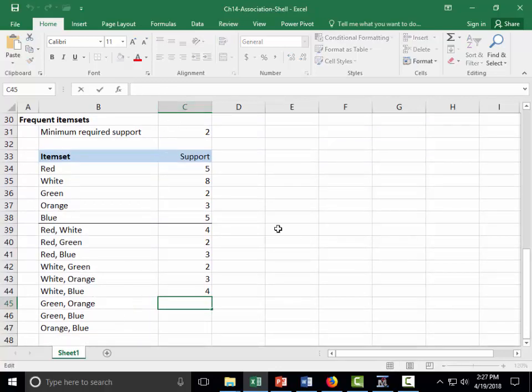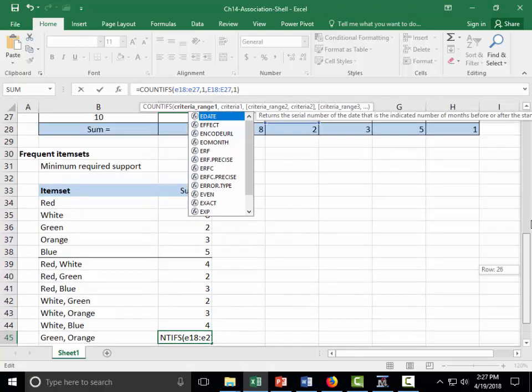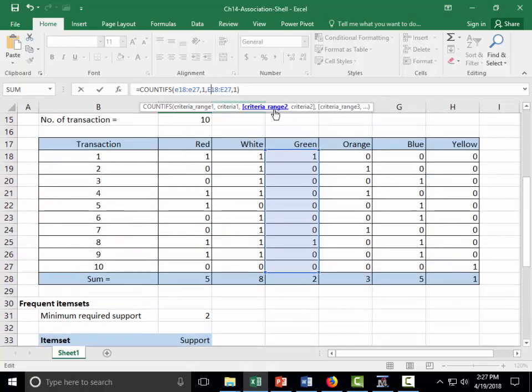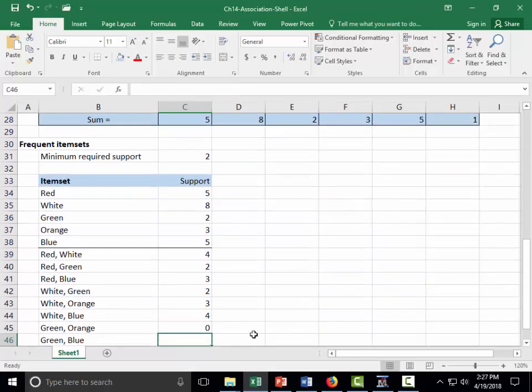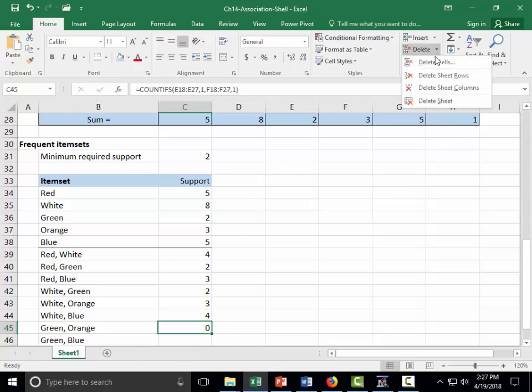Okay, so next is green. So we need to change the first range to E. So E is green, and then we have F. Okay, so now I'm going to copy a third time. Copy this. So the E range we don't have to change. All right, so now that's no good. So we have zero support for green and orange, so get rid of that row.